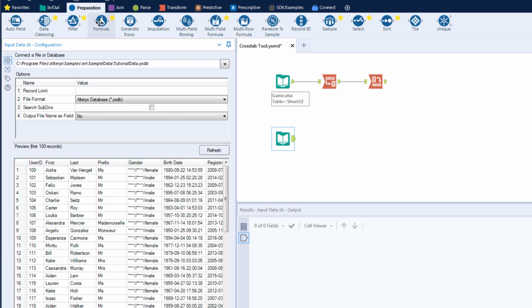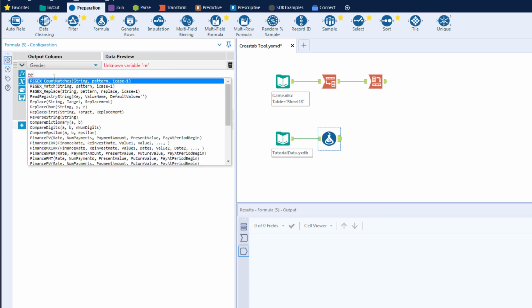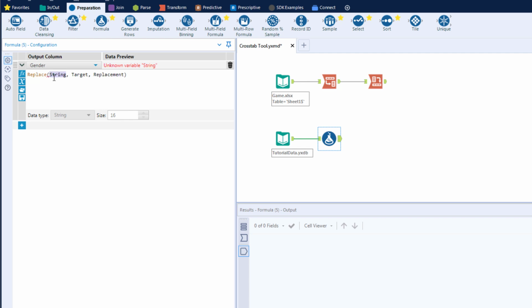So we can drag in a formula tool and we're going to select gender from the output column, as this is what we want to address. We then want to type replace, as we're going to use the replace function. And then we are going to look in the gender column. We're going to look up this sequence of string characters and this will be replaced with an empty string.